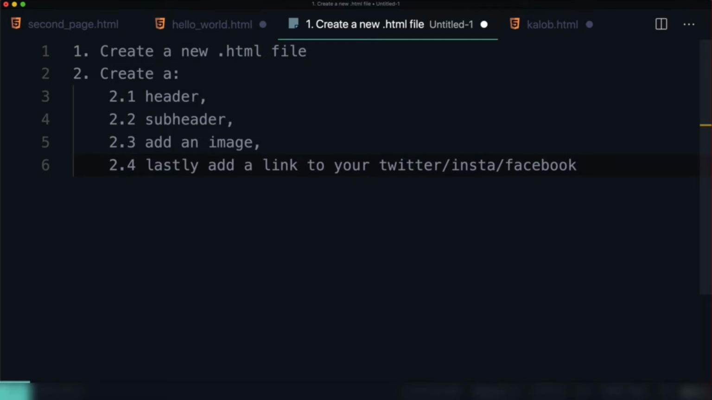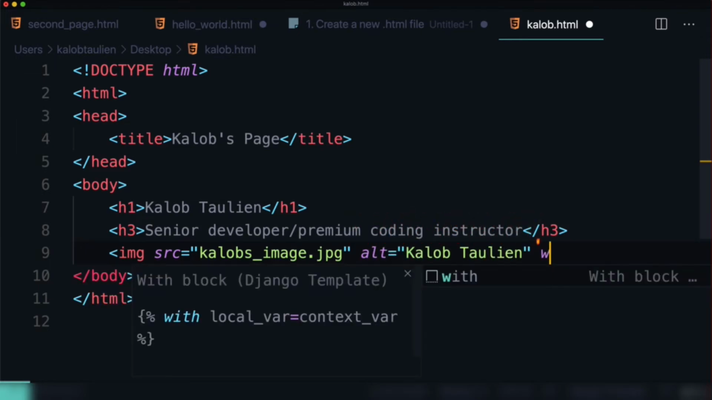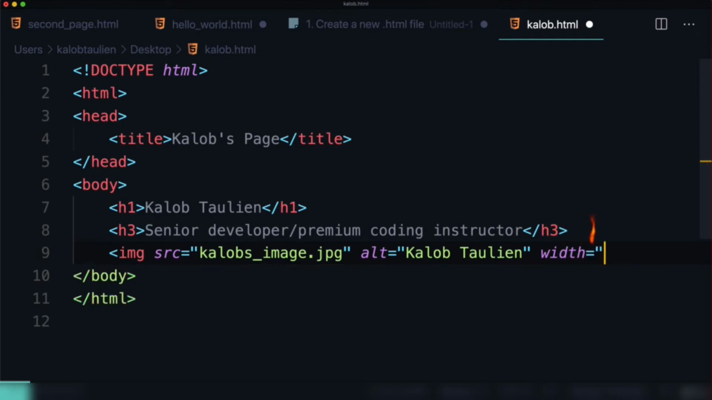2.3, add an image. Okay. So I already know that I have one image in here. It's not an image of me, but it is an image. And this is from a previous lesson. So I can do image src is equal to Caleb's image.jpg. And that's just in the same folder as this file. All of this lives on my desktop. It's in the same folder. Alt, Caleb Tallien. And I want to give this a width, so it's not huge, of, I don't know, like 400.